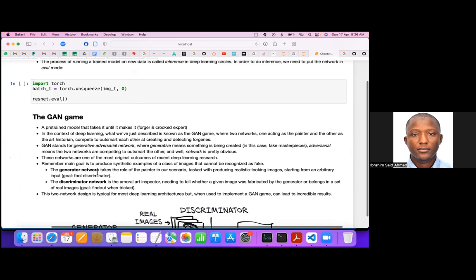GAN means generative adversarial network. So I will start with an example. This example has been explained thoroughly in the book. I will summarize it. The expectation is we've all read the chapter. So if I explain wrong, somebody can correct me.